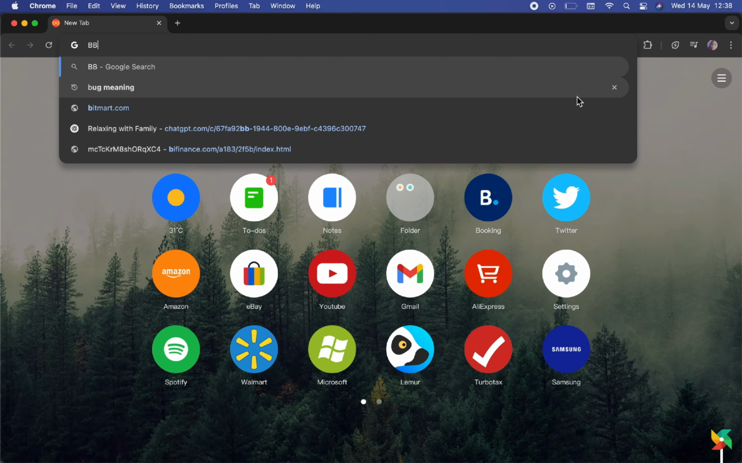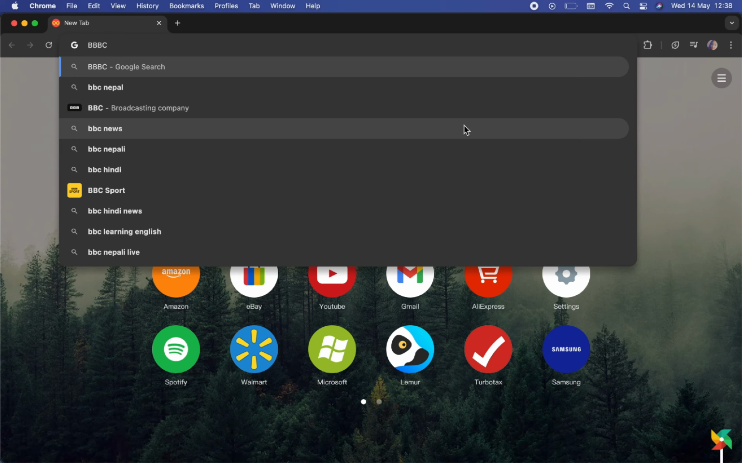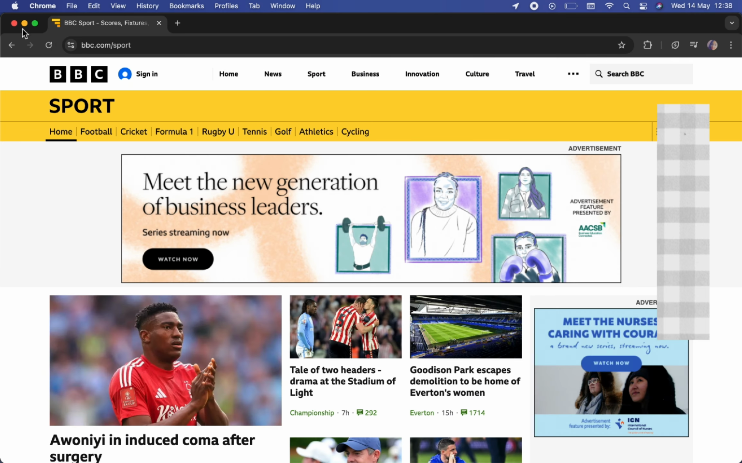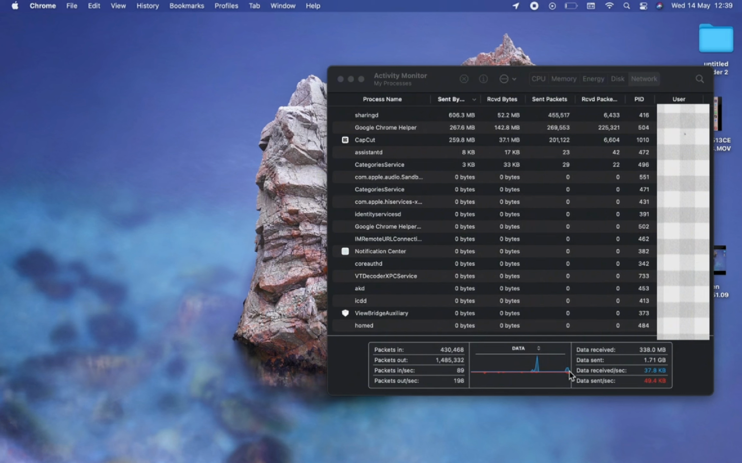Now let's see one example. Let's open Chrome. There, search for any website. Now whenever you download or open the website, as you can see, a blue wave has been created. That is the data received whenever I download or open any website. In this way, you can easily check your data usage through bytes.